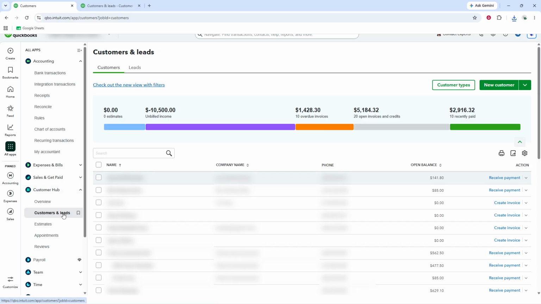From there, click Customer Types or Open the Customer List. Either option can help you access the customer records you want to export. If you simply need the full list, opening the main customer list is usually the most direct option. This is a good time to quickly scan the screen and confirm that the customers shown are the ones you want included in the export.